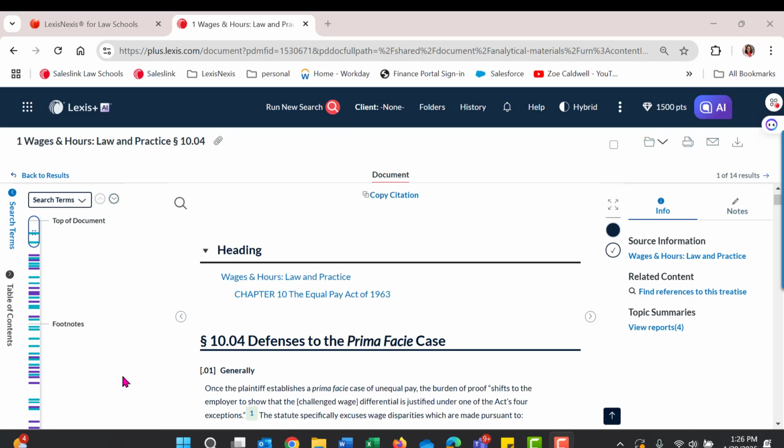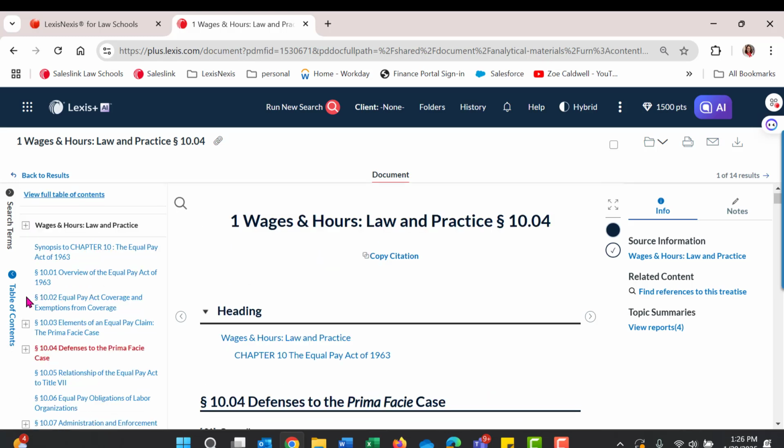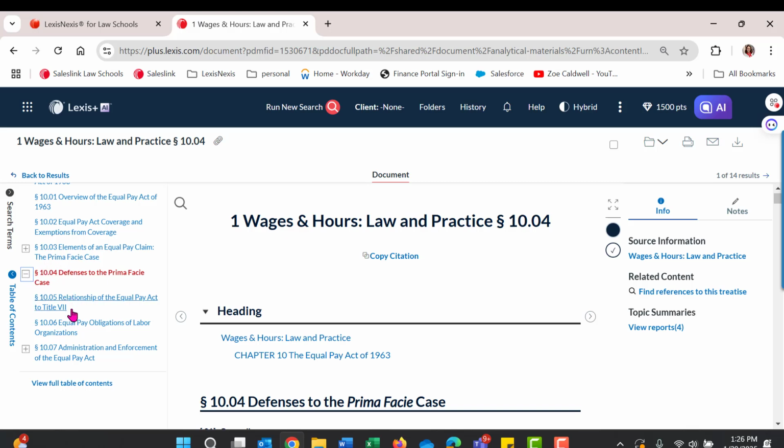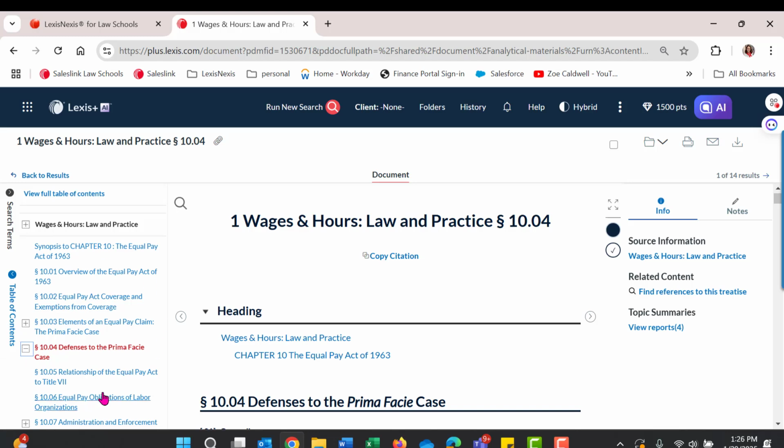Some of the things I like to do when I'm in a secondary source is pop open my table of contents. This helps me better see what I'm looking at on the page. I can make sure that I'm reading the sections that I need, and perhaps reading around this chapter to see if there's any other pieces of this chapter that are going to be helpful to me before I move on and go back to my results.